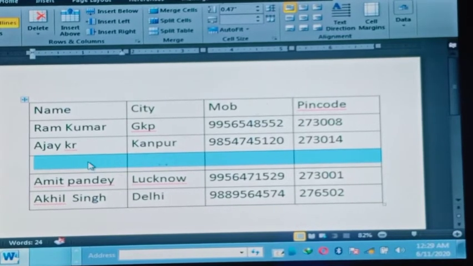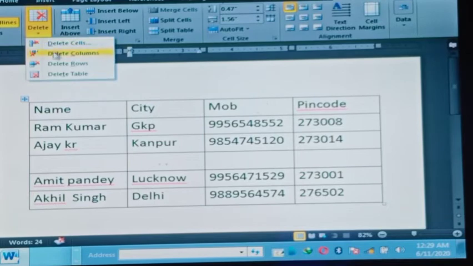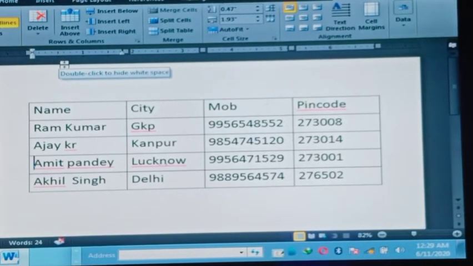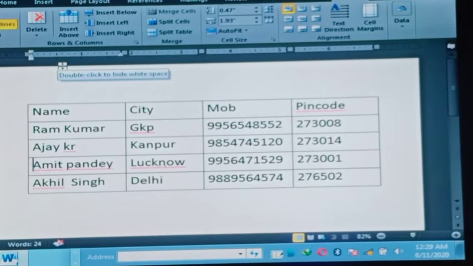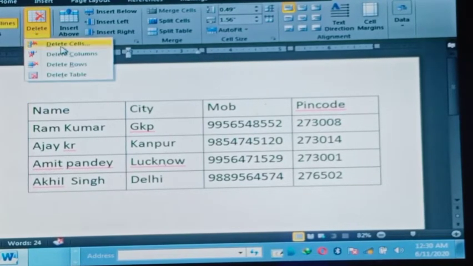Clear? So we want to delete this blank row. Go to the delete option. There is a delete rows. Now suppose I want to delete only a single cell. Suppose I want to delete this Delhi, only the name Delhi. I mean this cell I want to delete, this cell only. So simply click inside the cell and go to the delete option. There is a delete cells.